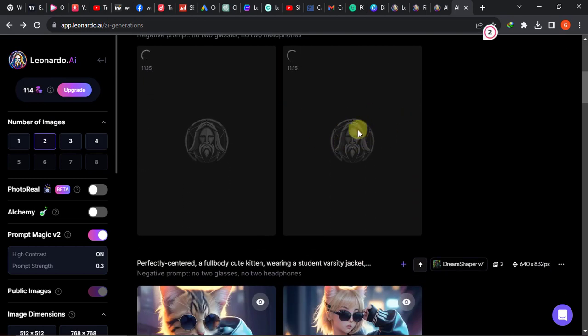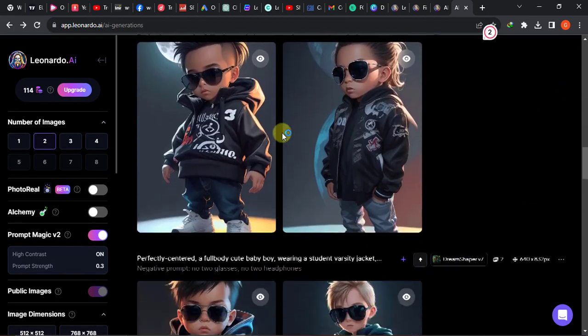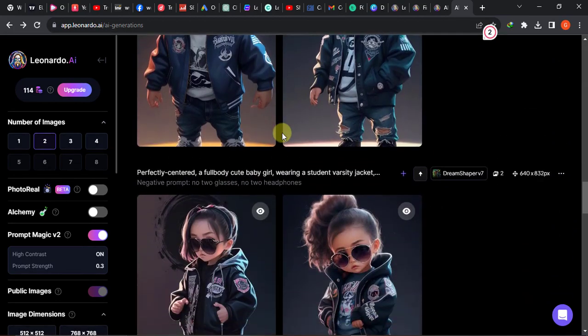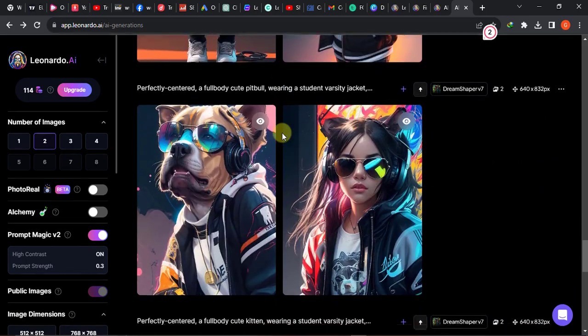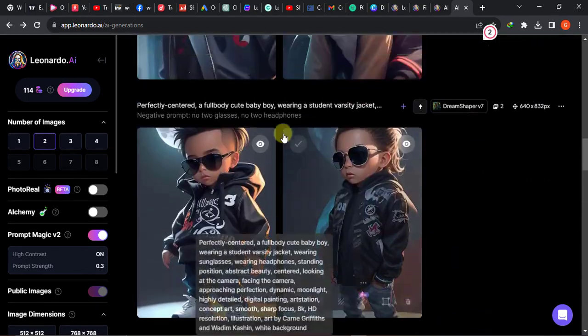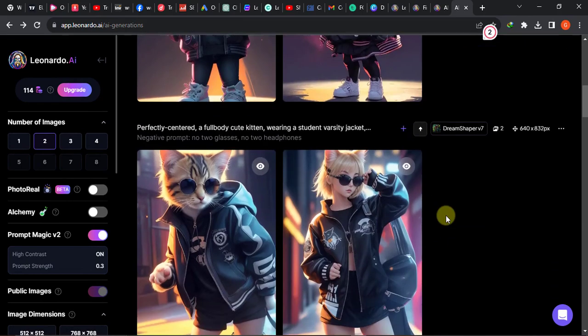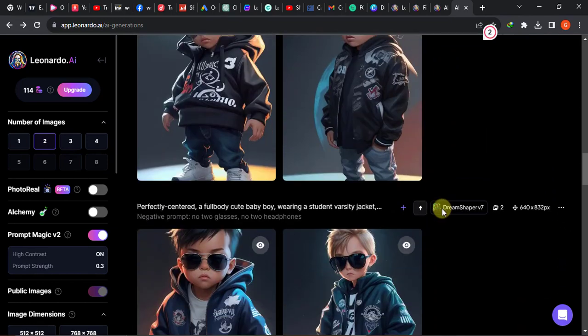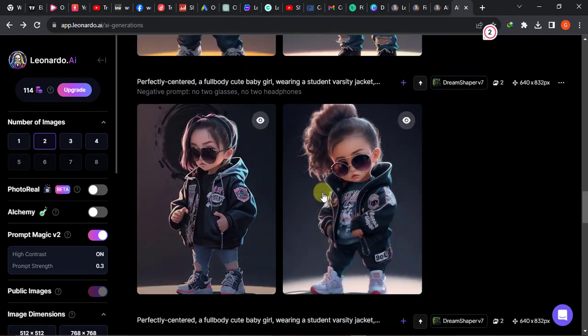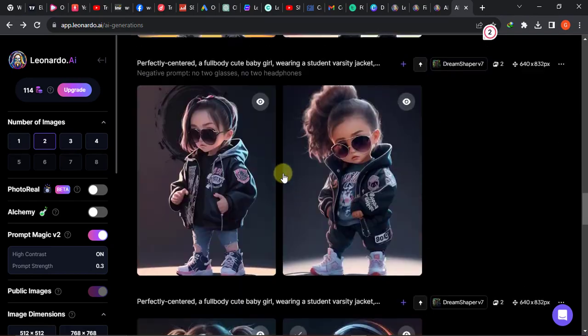Okay, it is still generating. Let's wait for it to load. These are the previous generations right here. These are previous works. So now let's see what has been generated for us. Okay, this is for the baby. All right, this is it. It is kind of similar to this particular one right here, kind of similar to these ones.